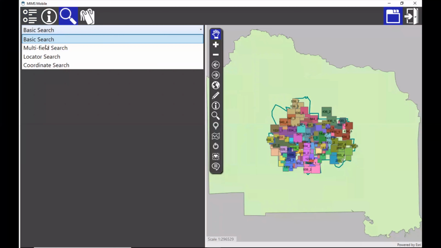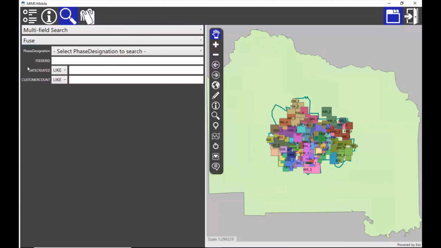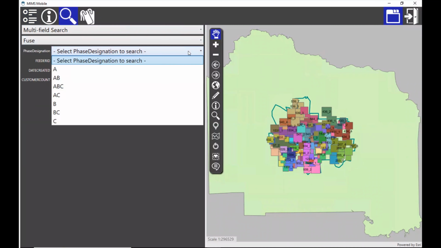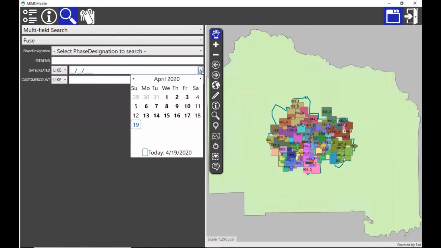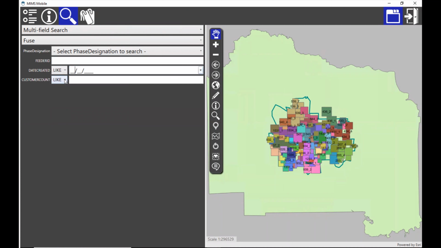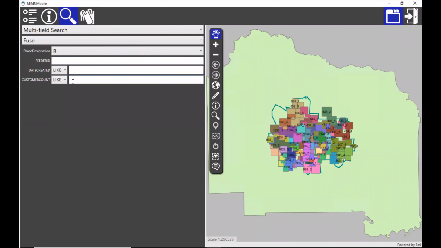Let's select that from the multi-field search, select the layer. You'll notice that the phase designation field is driven by domain values, so we present a drop-down list of all applicable domain descriptions. You'll also notice in the date created and customer count fields that I have conditionals that I can enter, either greater than or less than or like. So now I'm going to select phase B and I'll get a result set back.